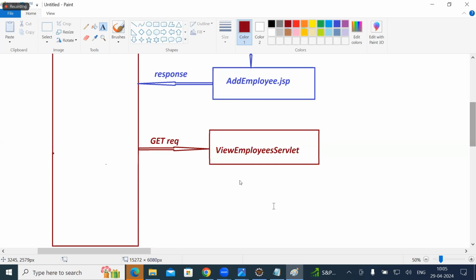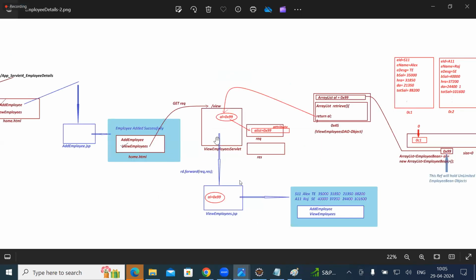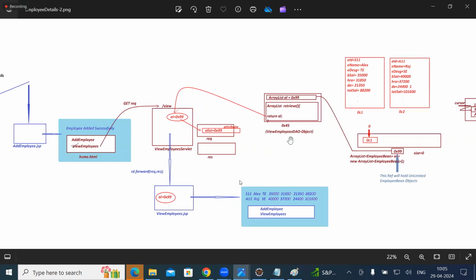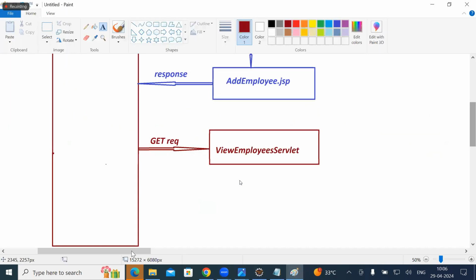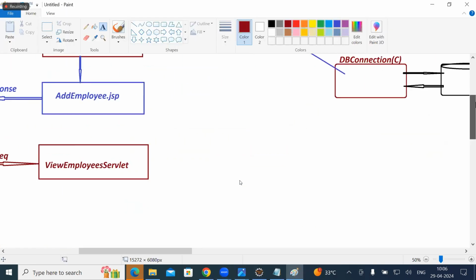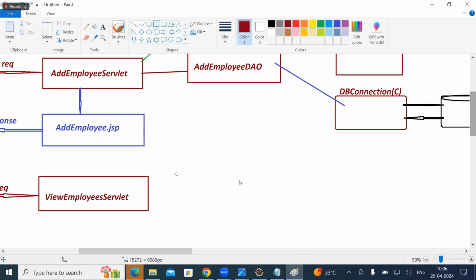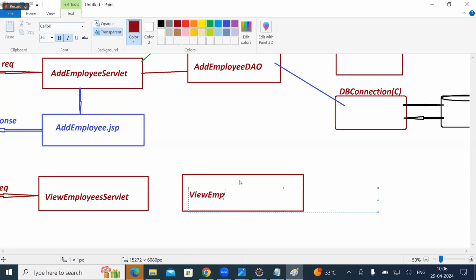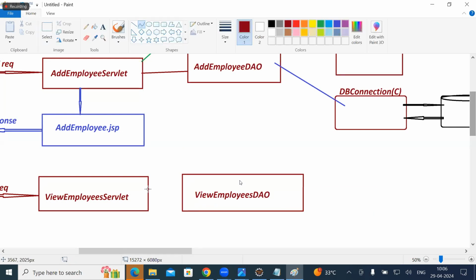Now, what is the view employees servlet doing? Sir, this view employees servlet, through view employees DAO, creates one object. Now the servlet is controlling this.